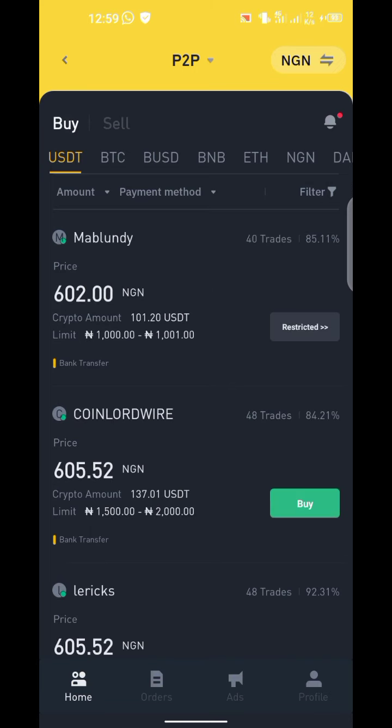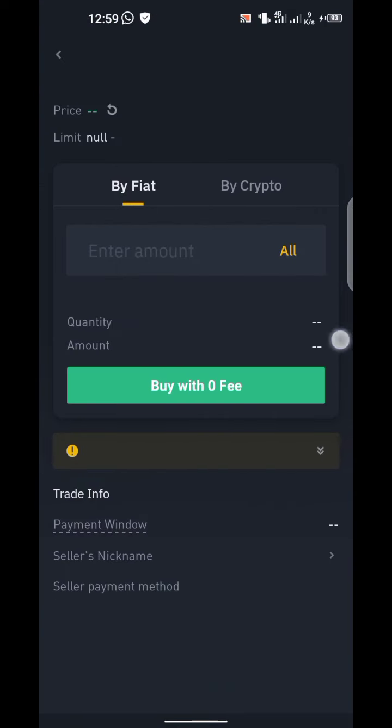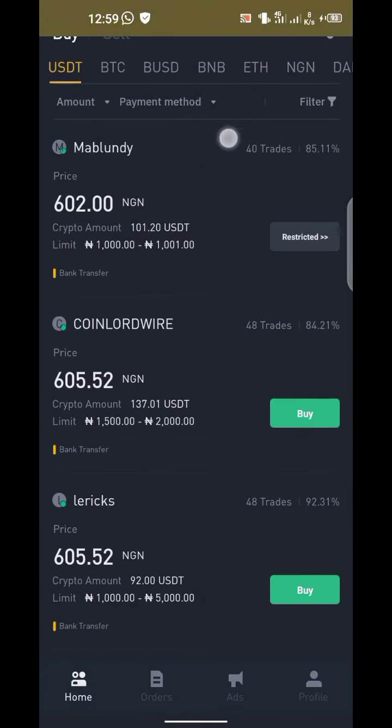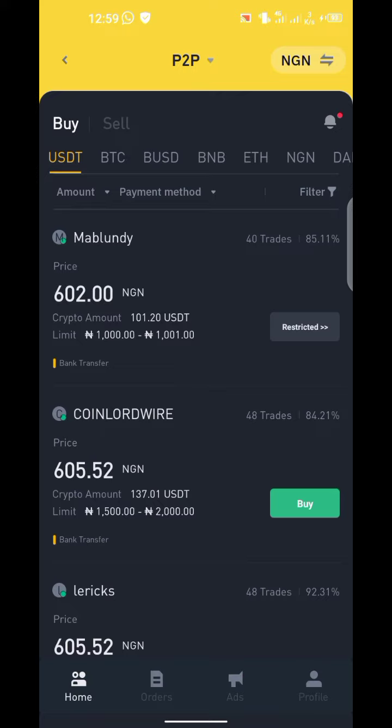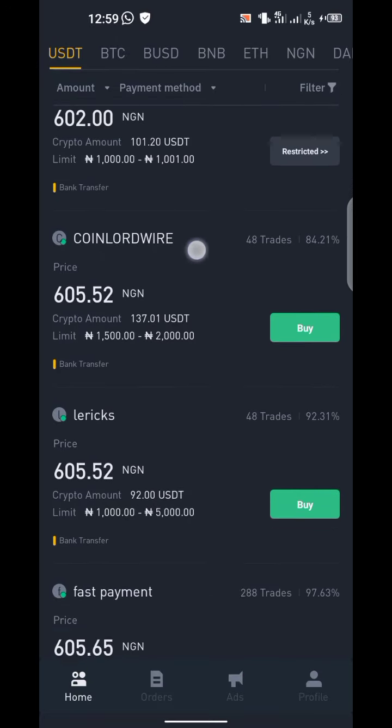Now let me just give you a hint on how to choose the best option on this platform. Number one thing you want to check is the success rate of those people you want to buy from. The success rate is displayed in percentages at the top, beside the names of each person you are transacting with.